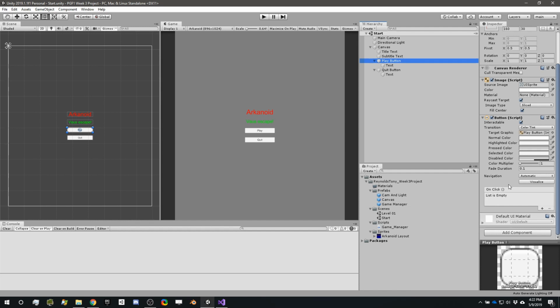But we've got other systems we want to concern ourselves with. So for the moment, with play button selected, down here under the on click, the list is currently empty. Well, I need to add something to it. So I'm going to press the plus, and we get this little entry. When I click that button, play, what is plugged in here will get executed.